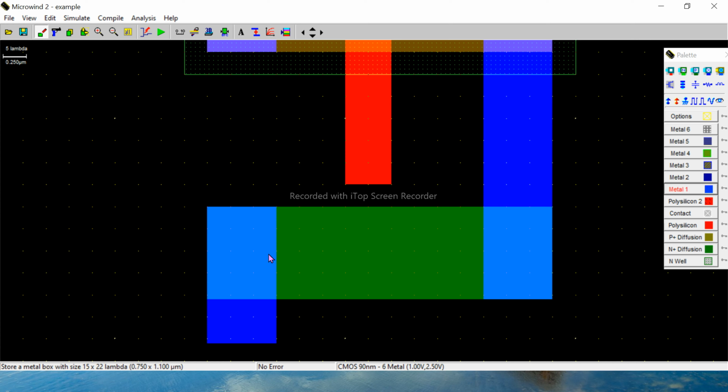In the same fashion, make a contact between this N diffusion and the source and also the drain. So this is the contact, N diffusion and metal one. Place it over here, click on this contact, drag it and place it here. In a similar fashion, click on this contact, drag it and place it over here. Now we have made a connection between the source and drain of the NMOS.